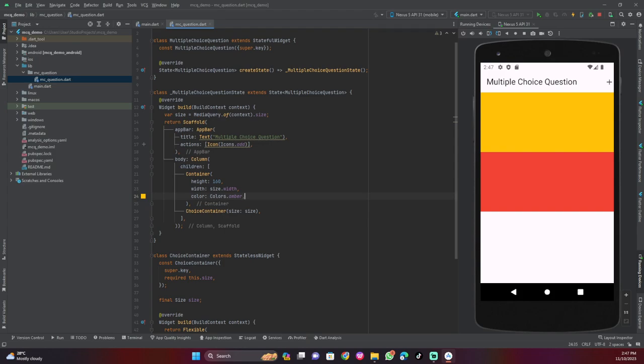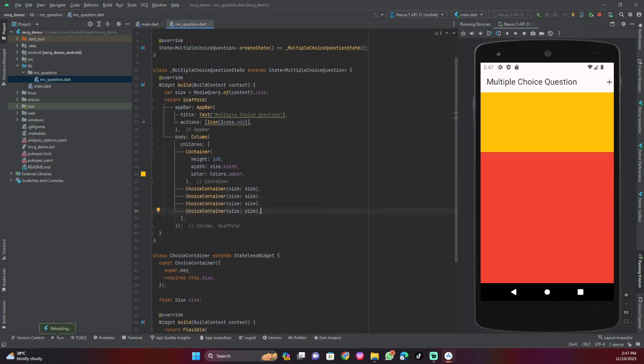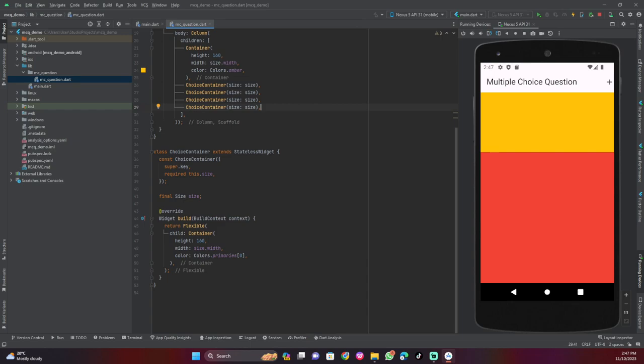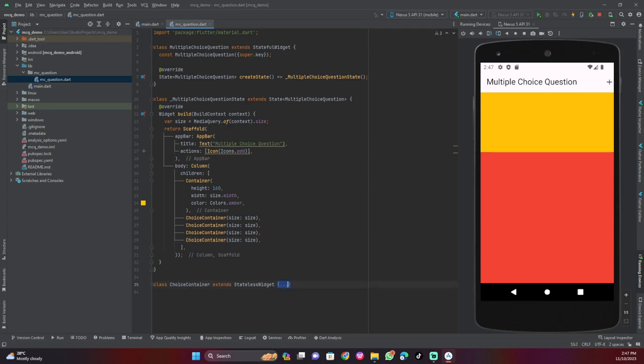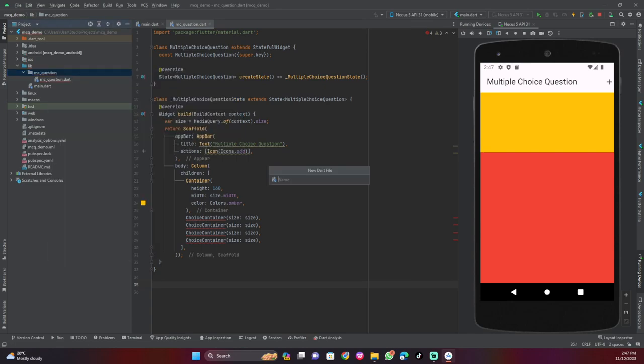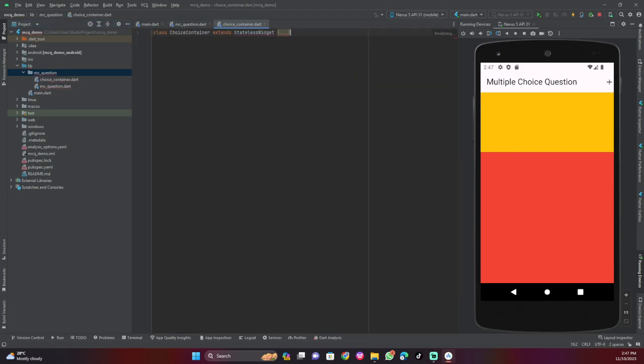Okay, so it'll be one line, and if I duplicate it, it'll be four. So if you notice, we only pass the size. I want to make it more customizable by passing the color as well. So this is the class that we have refactored. You can maybe create a new file so that it will not be messy in the same folder. So I create a new file called choice container, paste, import the material one.